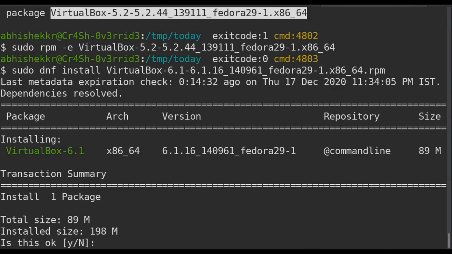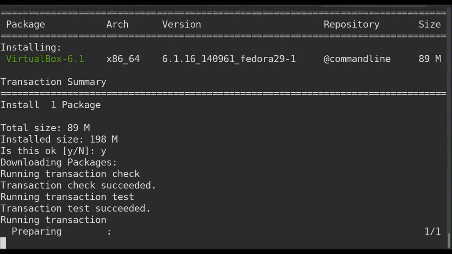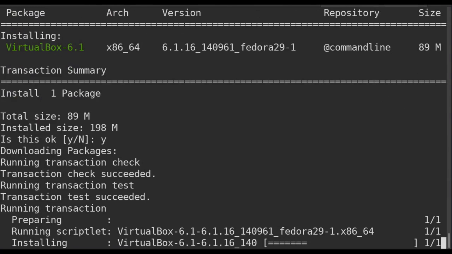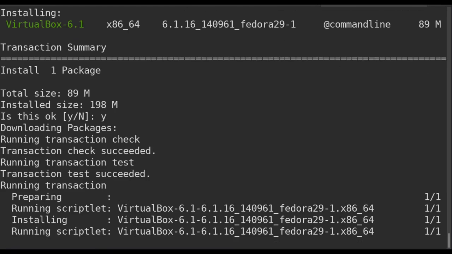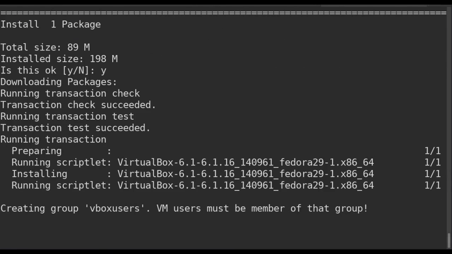Hopefully it should go fine this time. Allow it by yes, and it seems to be progressing fine. Once it does, we'll just run it and check if the correct version is available for us or not, which is 6.1 as we see now.